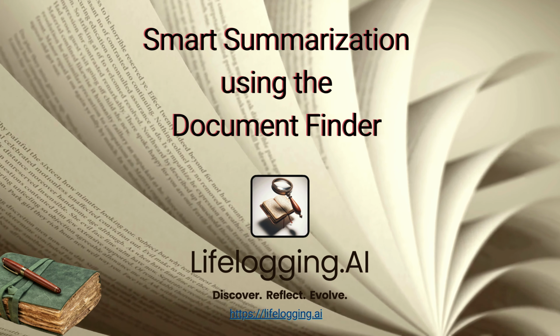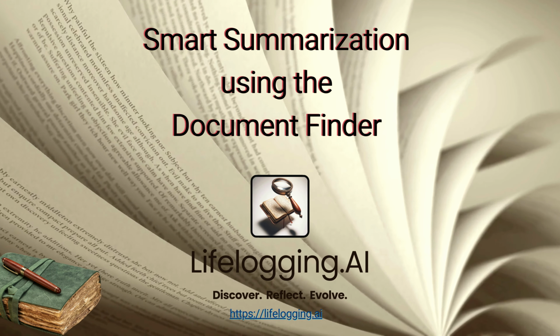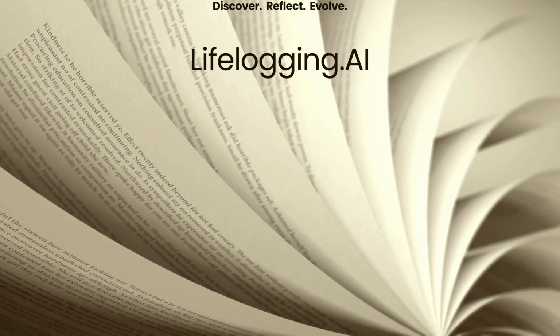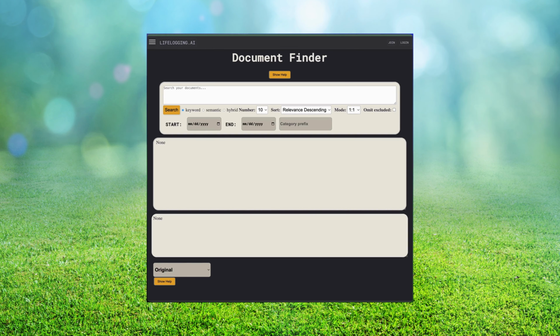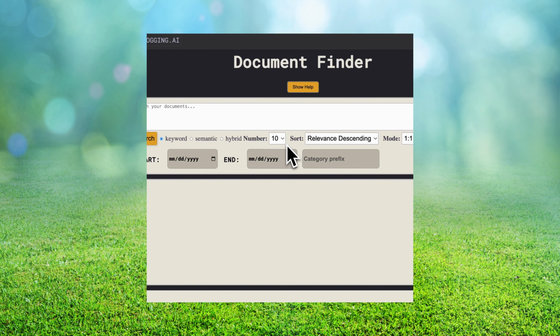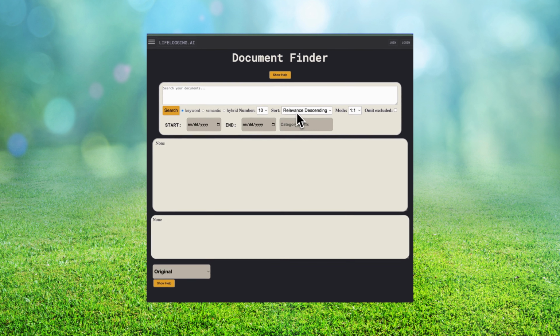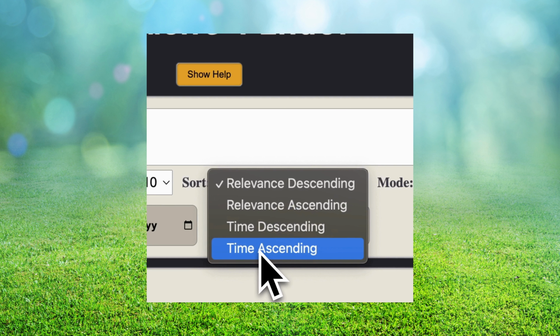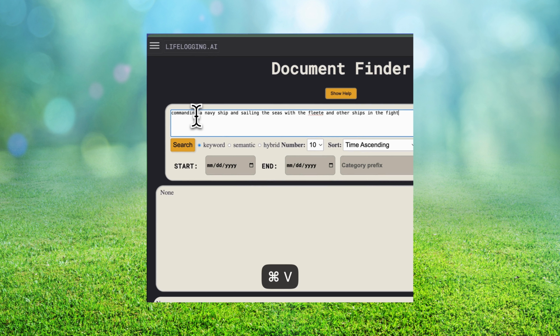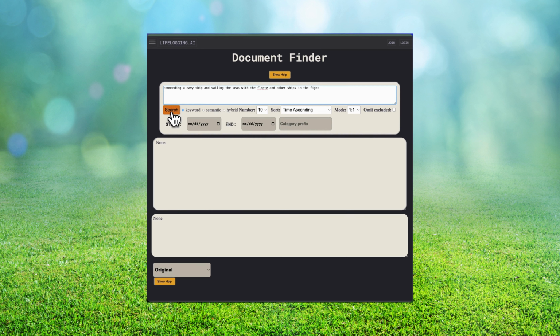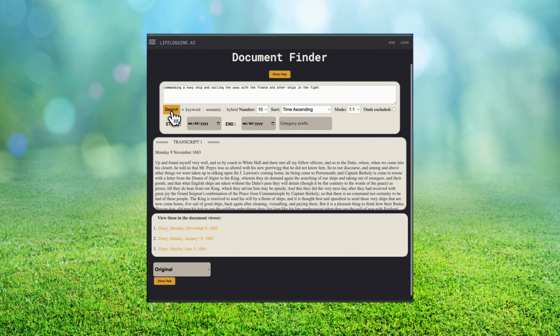All right, now that we've done a quick overview, let's slow things down and go through this step by step. We're on the Document Finder page. The search type is set to keyword, and number is set to 10. Sort is set to time ascending. The search query is commanding a Navy ship and sailing the seas with the fleet and other ships in the fight. This search returned 10 documents having a total word count of over 8,600 words.